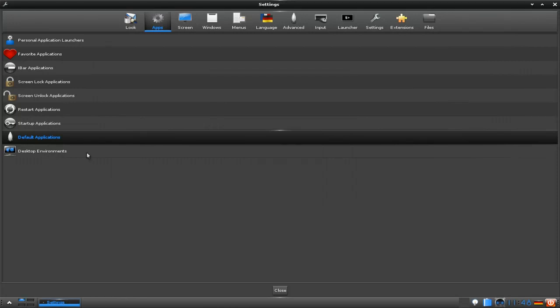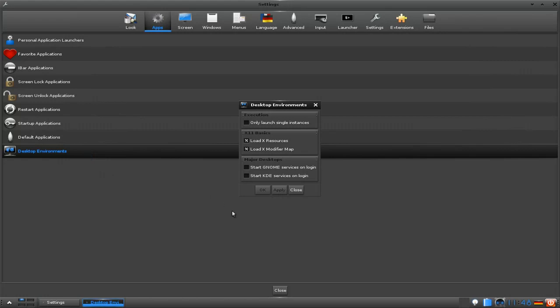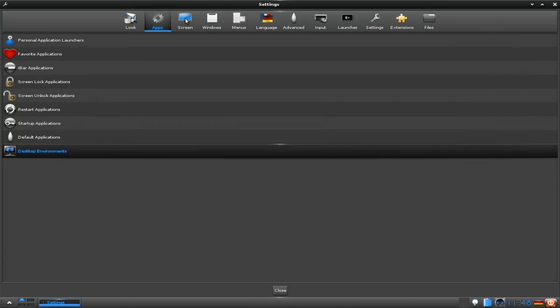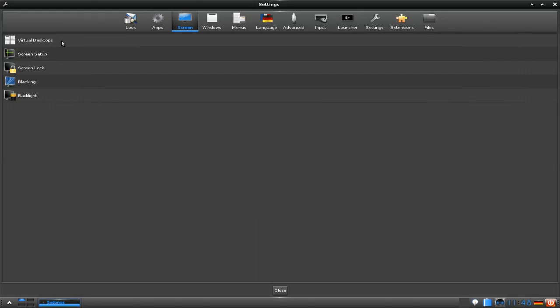Desktop environment options, like for example I can set to load the GNOME services on login or the KDE services on login. This is very handy if you have some GNOME or KDE applications and you want the background services of those desktops to load so that your application loads faster after E17 started. You have some screen options. You can set up virtual desktops, screen setup.